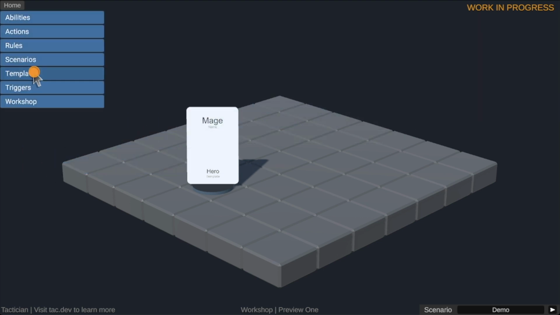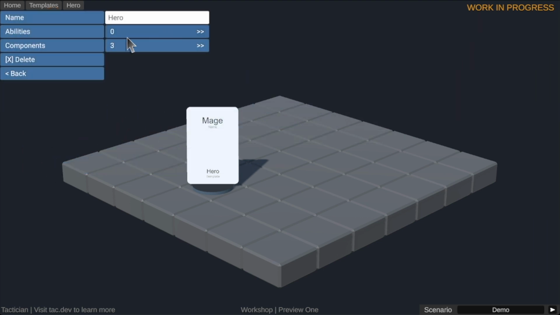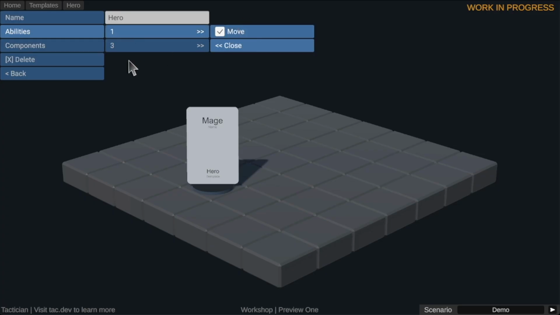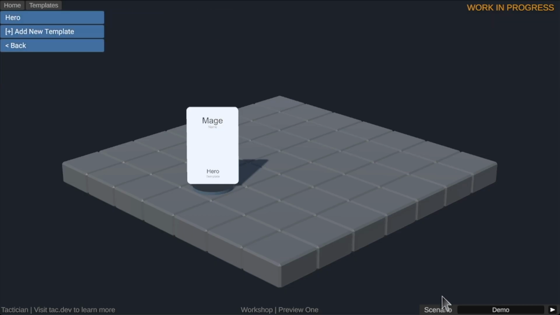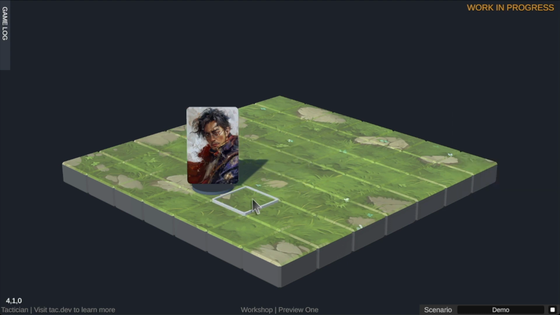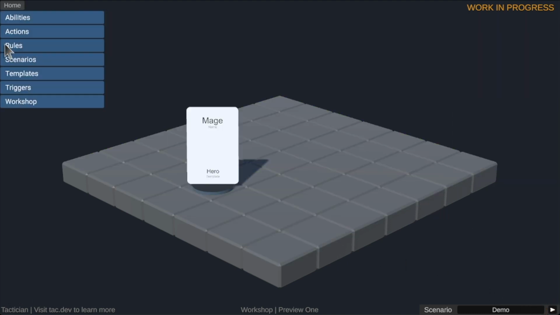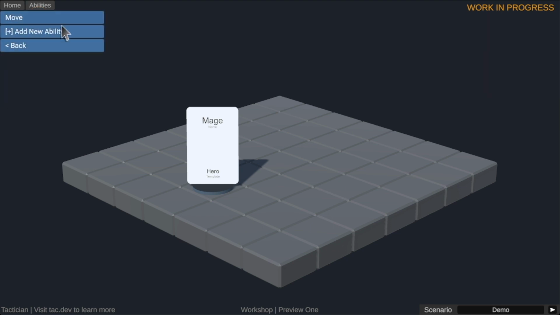So we need to add that to our template now. So under abilities, we say move. And of course, if we hit play, nothing can happen because there's no action associated with that ability. So let's go ahead and create that action.